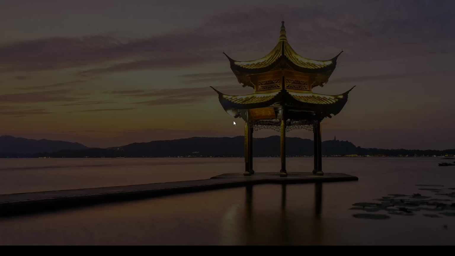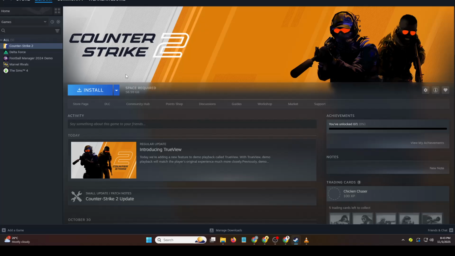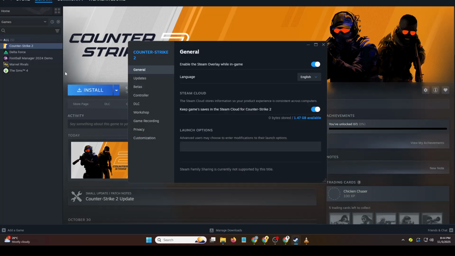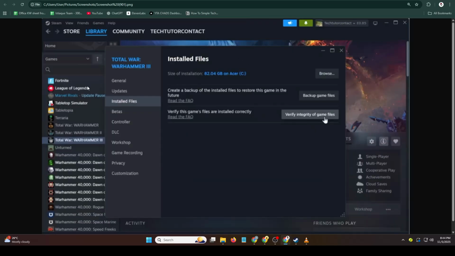Still seeing the error? Then it's time for our final and most effective fix. This step checks your game's files and automatically replaces anything corrupted. In your Steam library, right-click the game that's giving you trouble. Select Properties, go to Installed Files, and click Verify Integrity of Game Files. Wait for Steam to finish scanning. It usually takes a few minutes. Once done, Steam will re-download any damaged files, and your update should finally work without errors.